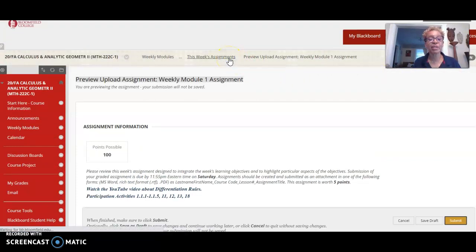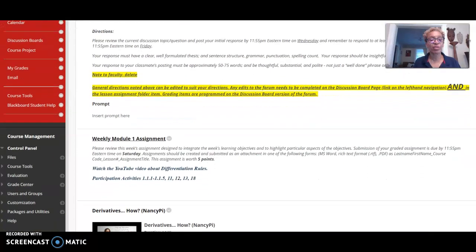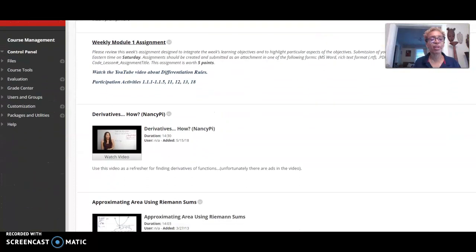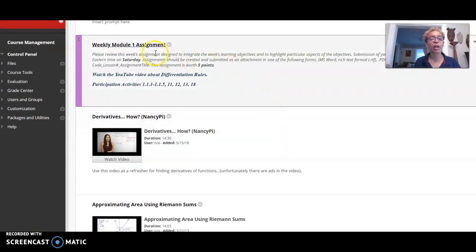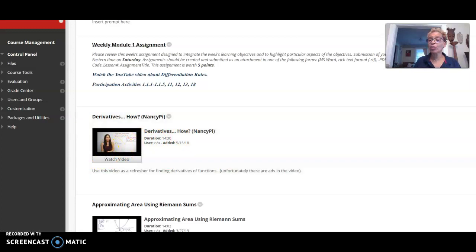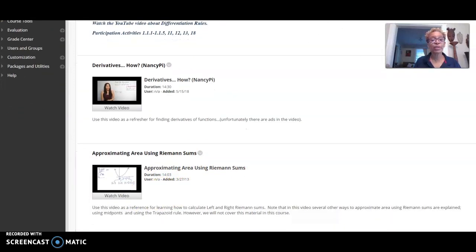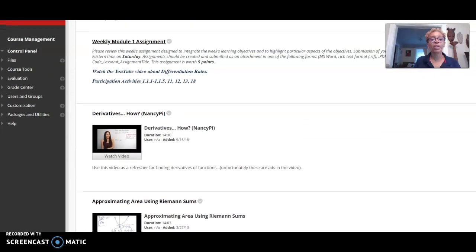This week's assignments, and here it is. Okay, so weekly module 1 assignments, but you can see here, right, how to do derivatives. And then I also chose another one here, approximating areas using Riemann sums, right? Or you can go on YouTube and find your own, but these are the ones that I thought would be very helpful.